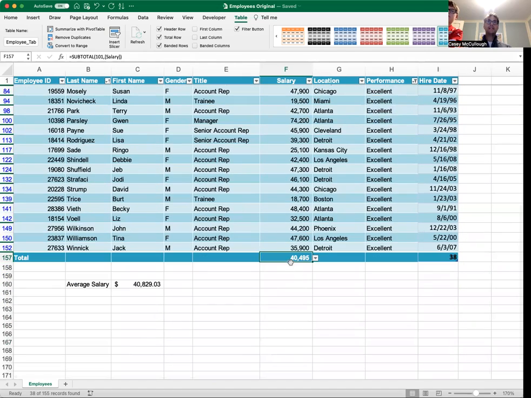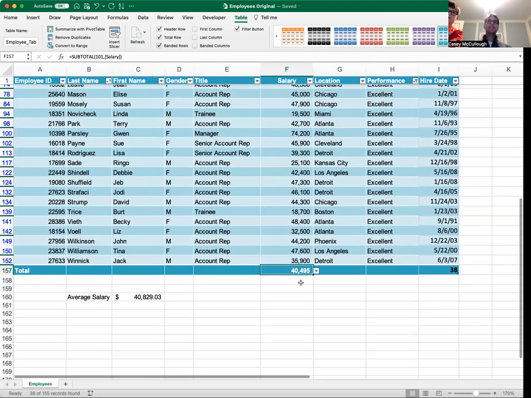And what does it tell us? It tells us that those people that are excellent are actually making less money than the average employee. Oh, that makes me so mad. So interesting stuff found by doing a little bit of work with Excel.